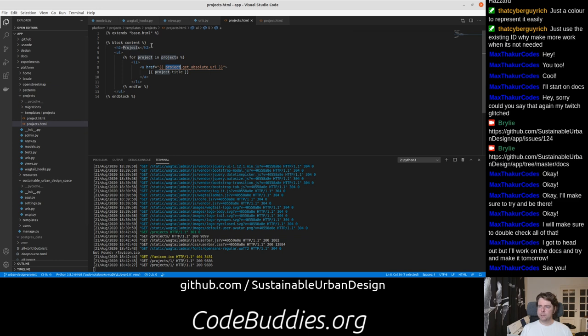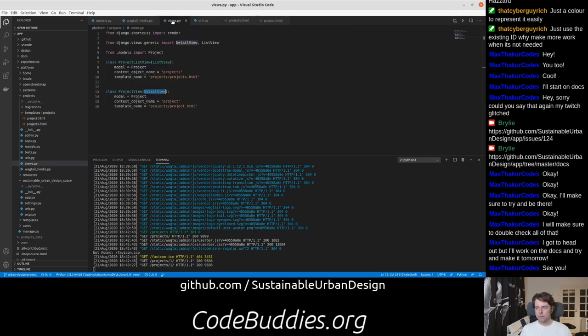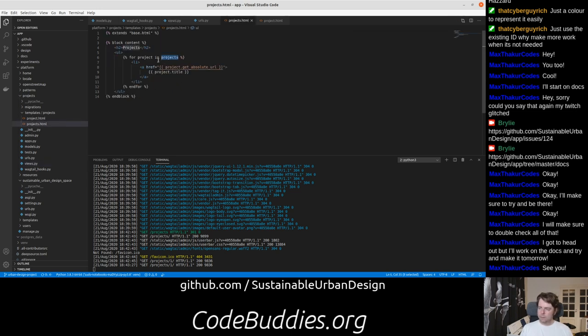For the projects list, we have just a static header. This really should be an H1. And I gave our context object a name. If you recall, the context object in the project list view is projects, and in the project view is project. So it makes sense. We can iterate over those, display a list item, and then make a link to each one, getting the absolute URL for the hypertext reference, and display the title as the link text.